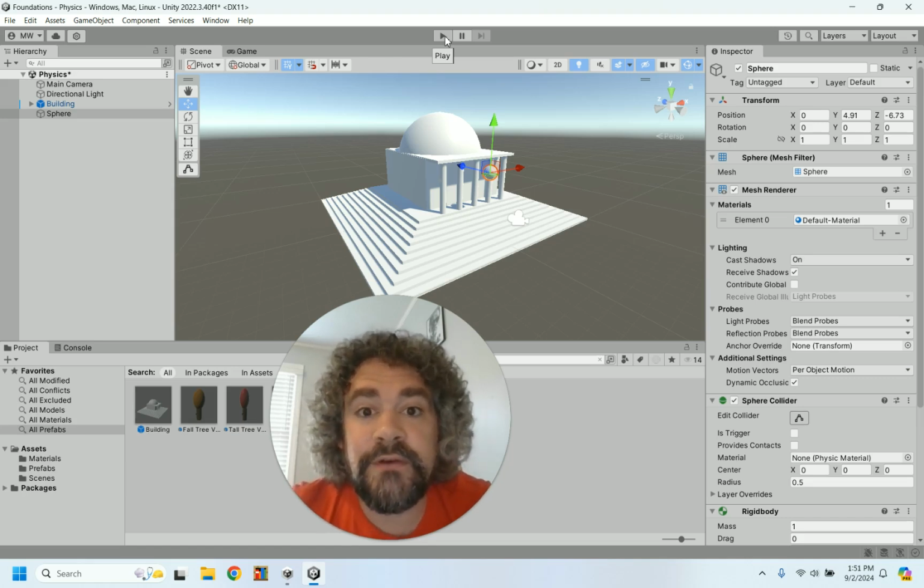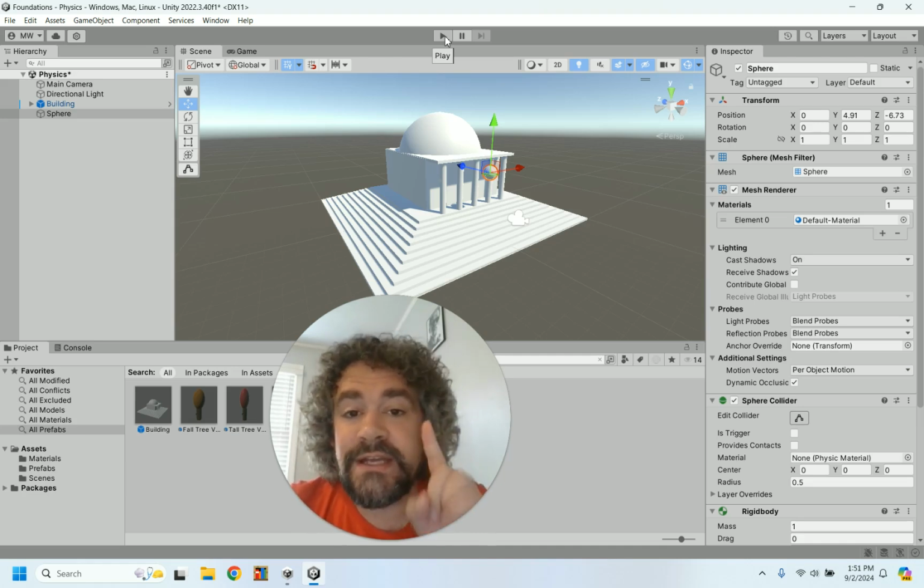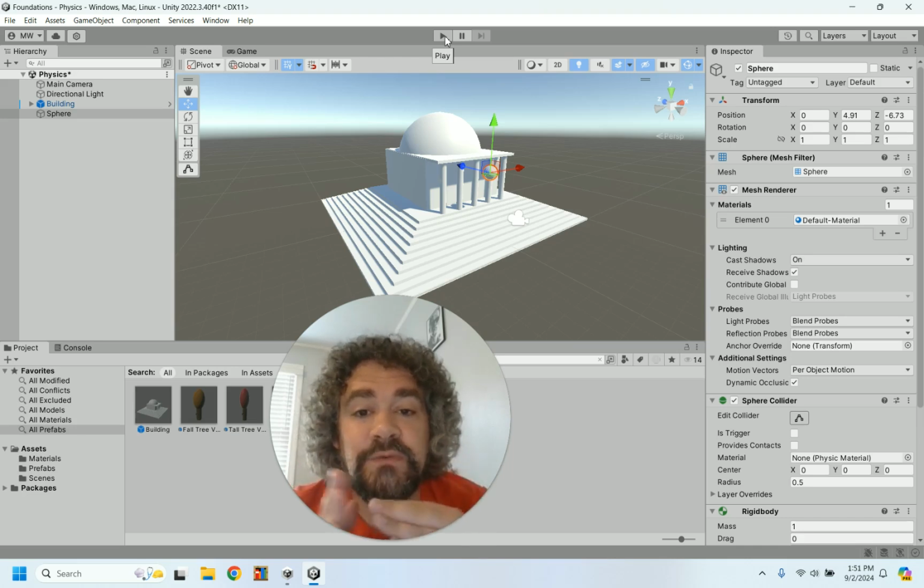I wanted to mention one other thing, though, before we end this part of the video. The ball rolls down the stairs for two reasons. One, it has gravity. Two, it interacts with the stairs. When it hits the stairs, it's interacting with it, rolling down it. The reason it's interacting with the stairs is because of the collider.